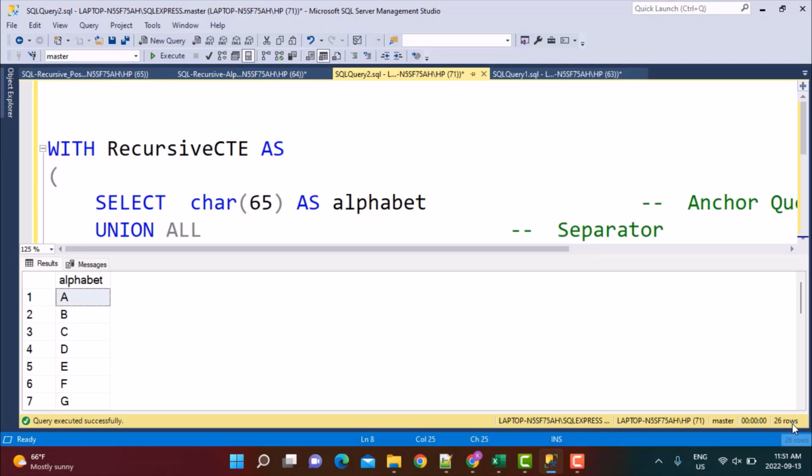Okay, we have got 26 rows and you can see we have got a continuous series of alphabets from A, B, C, D, E, F, G till Z. Okay, so this is how you can use this recursive CTE concept to generate a list of alphabets as well.